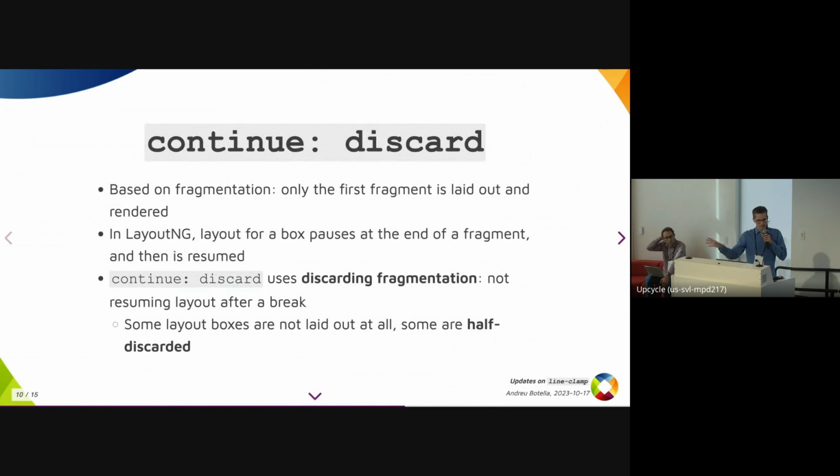Continue discard is completely different. It's based on fragmentation, same as for pagination and multi-column, and only the first fragment is laid out and rendered using something that we're calling discarding fragmentation. Layout NG pauses the layout at the end of a fragment and then resumes at the start of the next. Discarding fragmentation would not resume it.